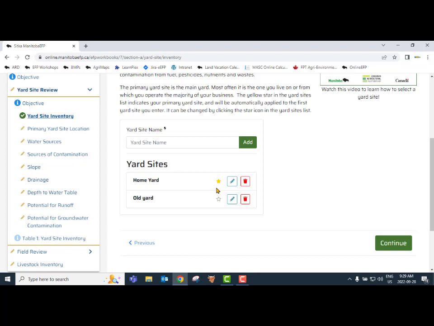It can be changed by clicking the star icon in the yard site list. Here you can also edit by clicking on the blue pencil and delete the yards by clicking on the red garbage can icon. Once you have added all the yard sites, click Save and continue to move on to the next step.